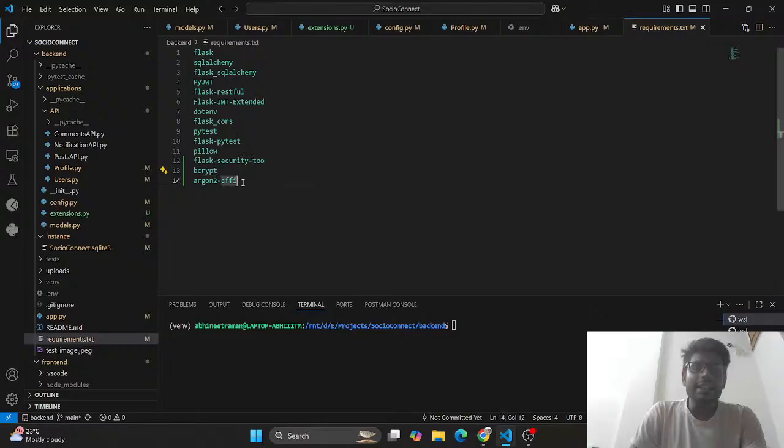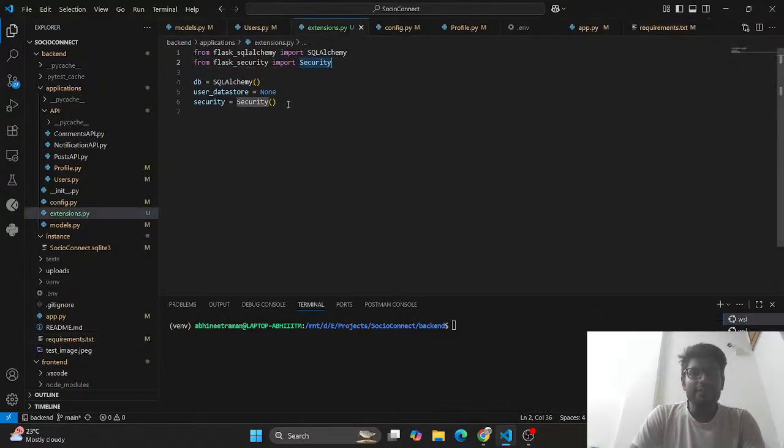And argon2-cffi is another package which will help you build the test cases and make login systems, the security setups and all sorts of those things. So you need to update this as well. And then in extension, I have initialized two things: the user data store, where they manage the users, and security, to manage the security of that database.